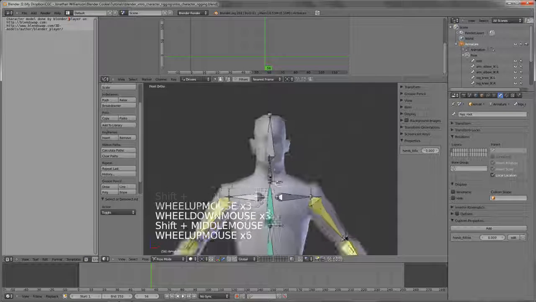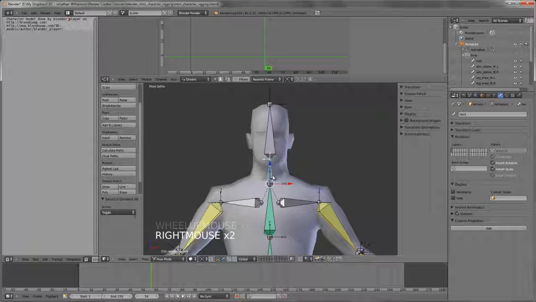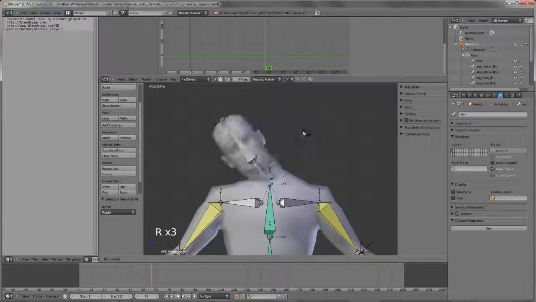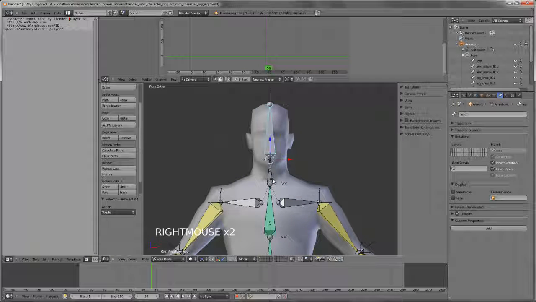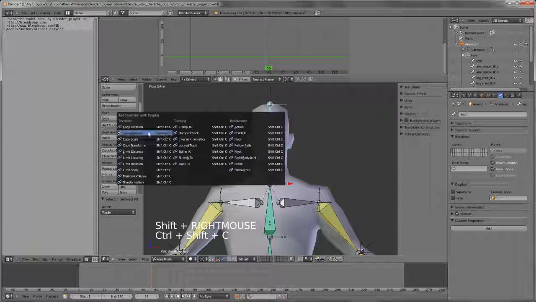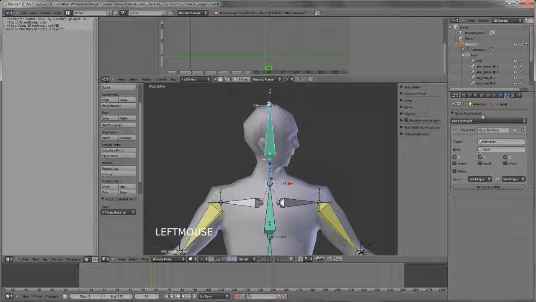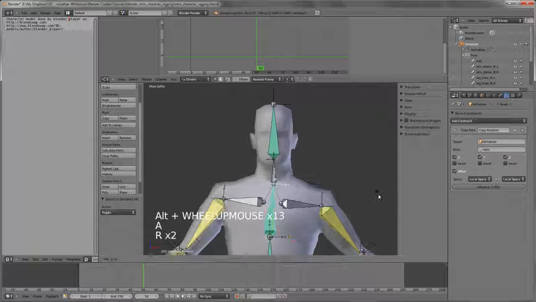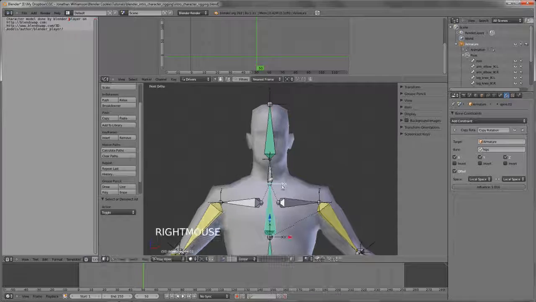The last thing that I want to do is add a copy rotation constraint to his head so that we can turn off the head follow or not. First on the neck, we're going to turn off inherit rotation. So if I rotate this, his head does not. If I rotate this, the head follows. Then we're going to select this bone, Control-Shift-C, copy rotation. We're going to go in here, offset, local space, and local space. And now if I rotate this, his head does not follow.